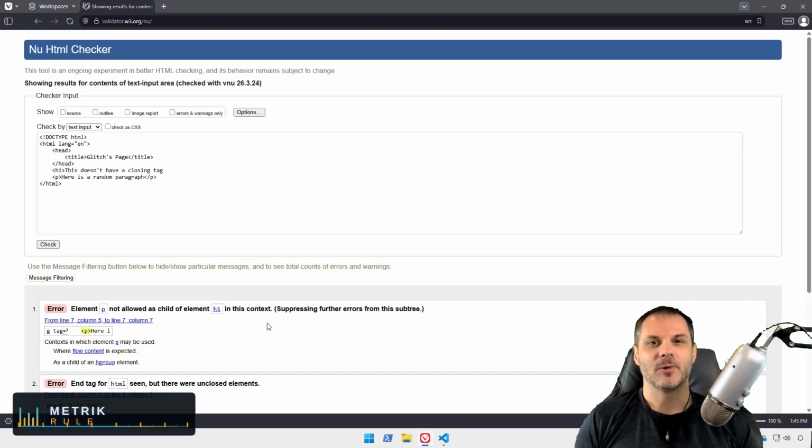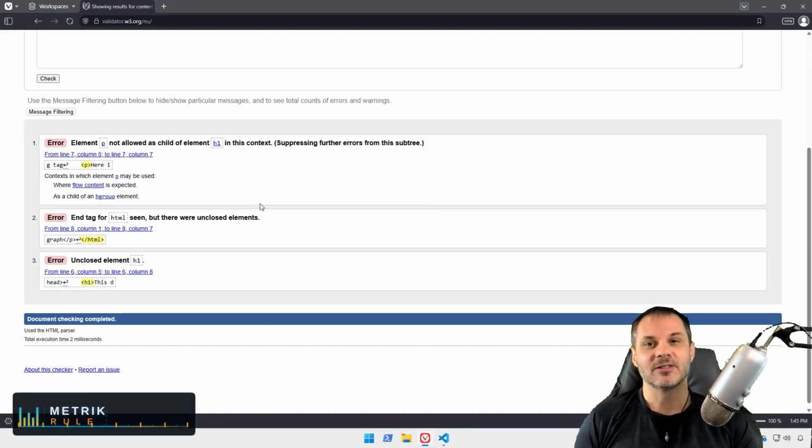The validator reports errors and warnings. Errors are the serious ones. They represent code that violates the HTML standard and can cause real rendering or accessibility problems. Warnings are less critical, but still worth addressing. Each result tells you the line number where the issue is found and a description of the problem. That line number is your starting point.